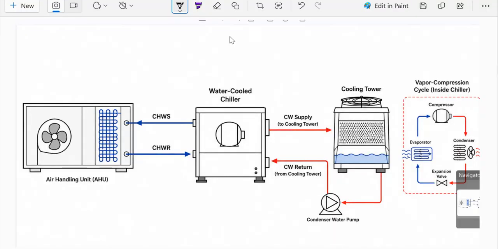Hello friends, in this tutorial you will learn how we can design the water cooled chiller system. In the previous lecture we learned how to design an air cooled chiller system. First of all, you see here that in a water cooled chiller we have four main parts: compressor, condenser, expansion valve and evaporator.